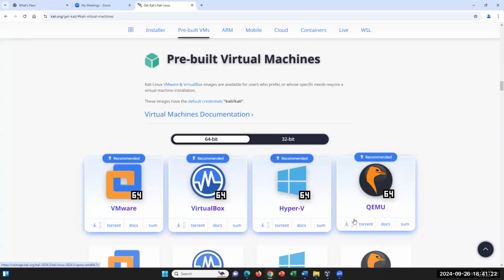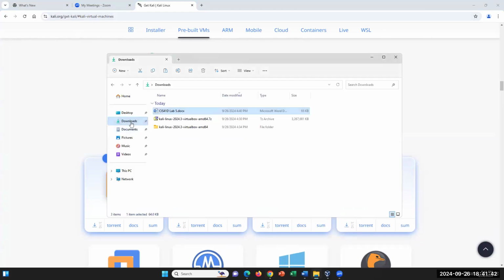And when you click on that link, it's going to take you to the download virtual machine page. You're going to click this one to download your virtual machine for VirtualBox. Once that's done, make sure you save it to downloads. I have it under my downloads.